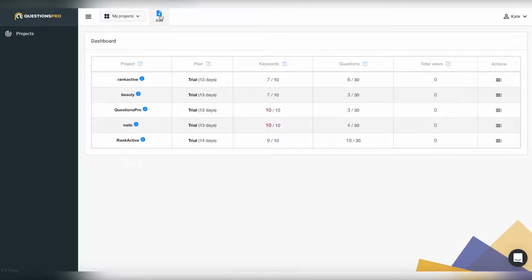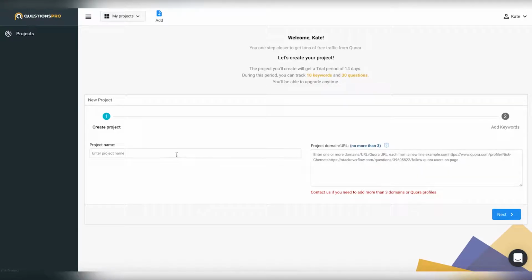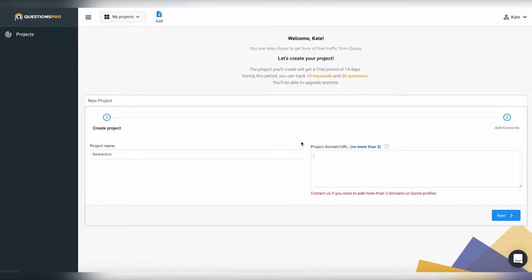Click the Add icon and decide what name you want to put for your project. For us, as an example, it will be Run Active. Now we need to fill this space. If you have your own website, put a domain of it. Or if you have your project, for example, on YouTube, just put a link so later our app will analyze it and give you relevant keywords. For us, for example, it will be runactive.com.